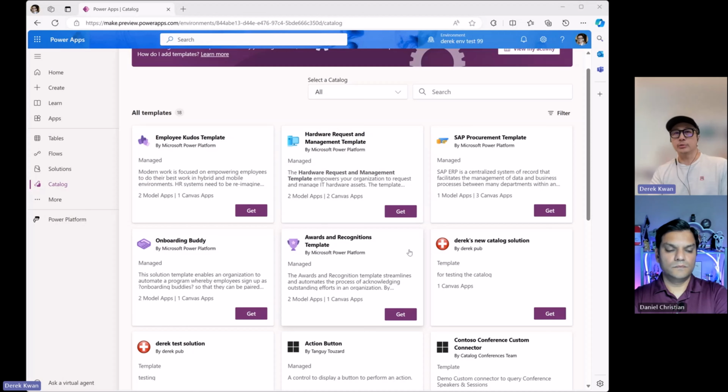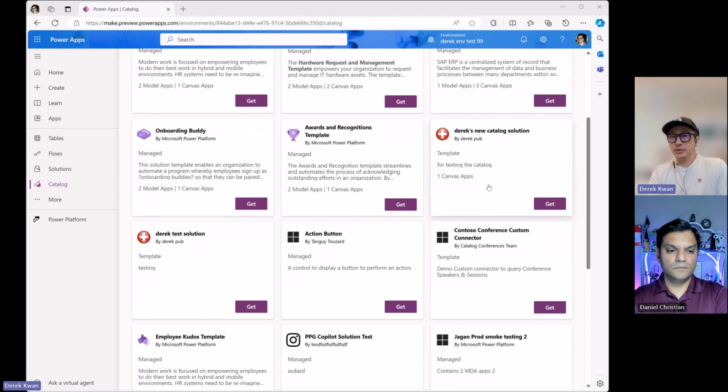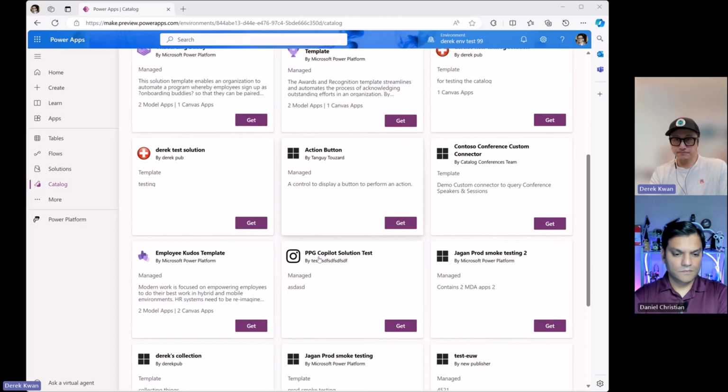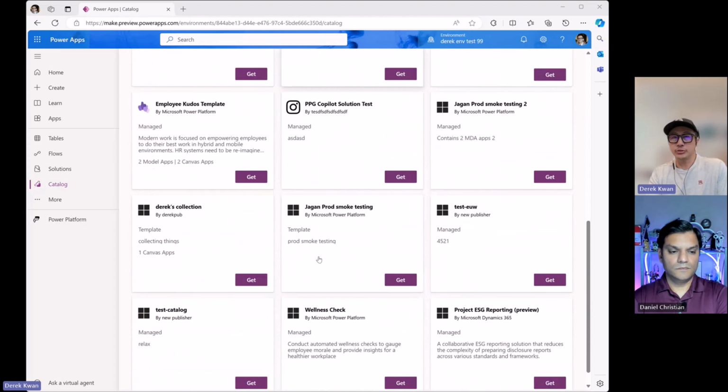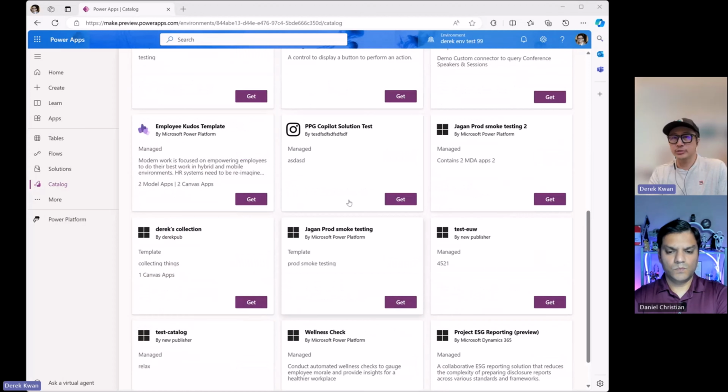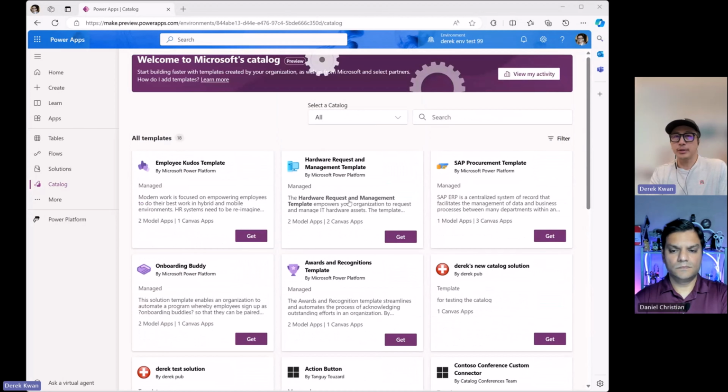And you'll see a blend of things that you yourself or your organization has published in here. So as an example, I published this new catalog solution. I published this test solution. We've had some other people put some things in here like joggins, prod, smoke testing, right? So these are all solution packages that have been put into the catalog that I can pull down.